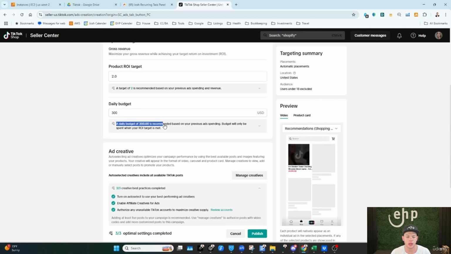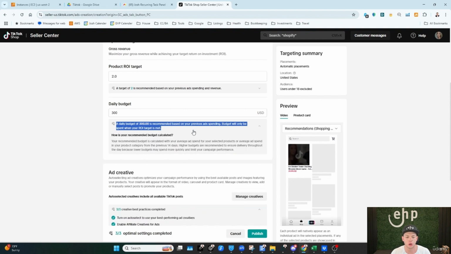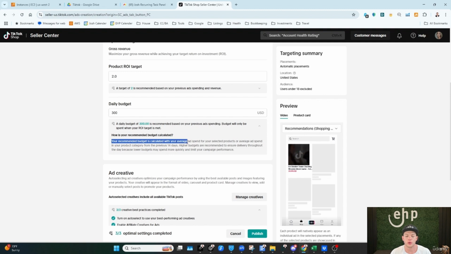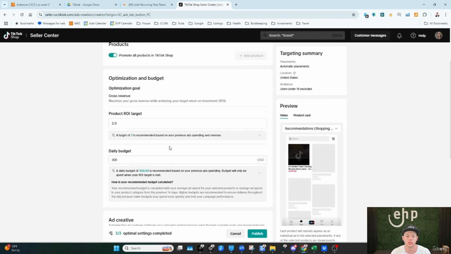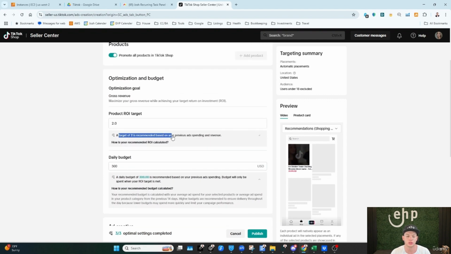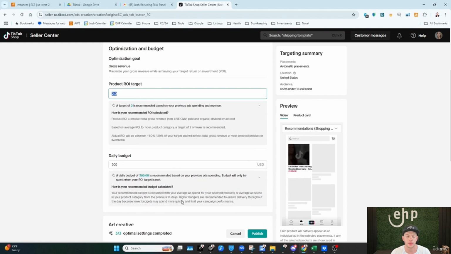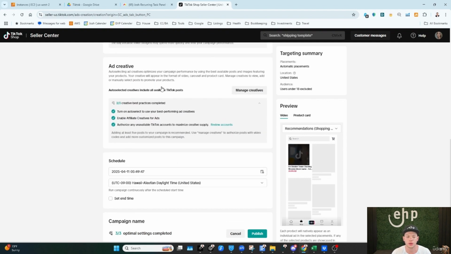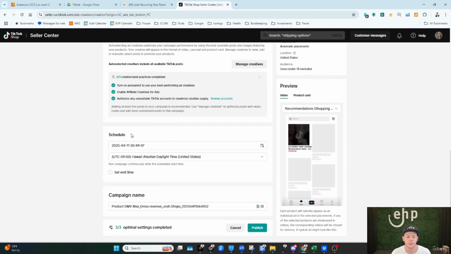A daily budget is recommended based on your budget, and will only be spent when your ROI target is met. Your recommended budget is calculated with your average ad spend for your selected products. So interesting just to check this out. So the target is 2.0 ROI, and they have all these calculations. So you definitely want to test it out. You can manage your creatives, have your creatives set up, schedule it. But what I want you to do before you do these is also preview it.